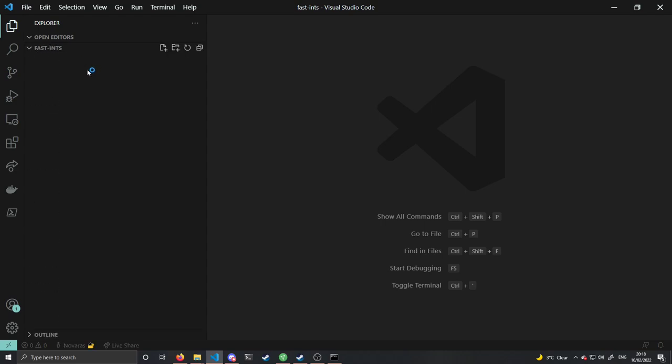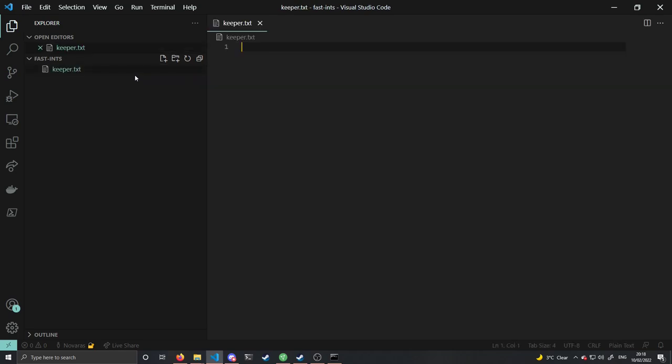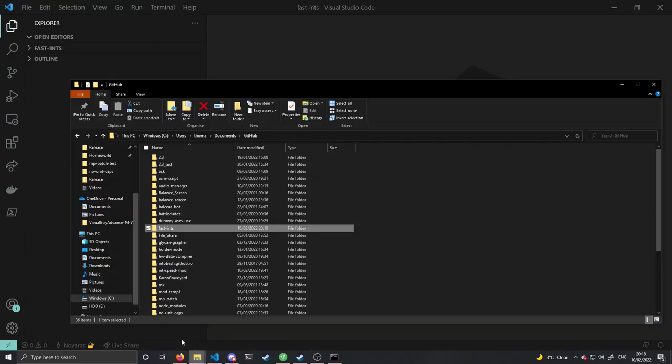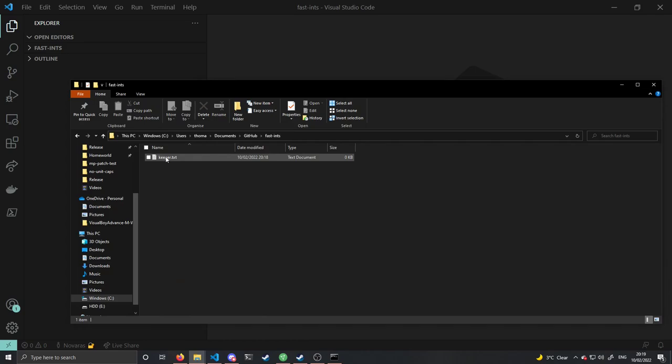This is not currently a mod. All we have to do to turn it into a mod, though, is add one file called keeper.txt. It doesn't have to have anything inside of it, it just needs to exist. And this directory, our fastints directory, with keeper.txt in it, is literally a mod. I mean, it's not much of a mod, because it doesn't change anything about the game currently, but as long as this file is present, the game can read this directory as a valid mod directory.